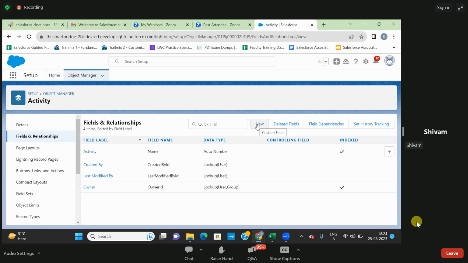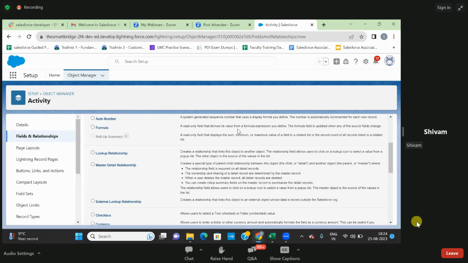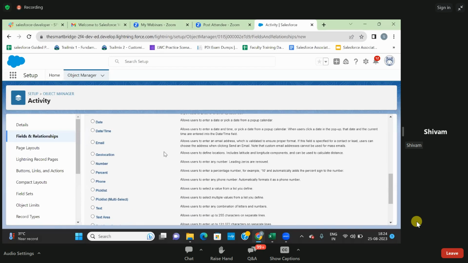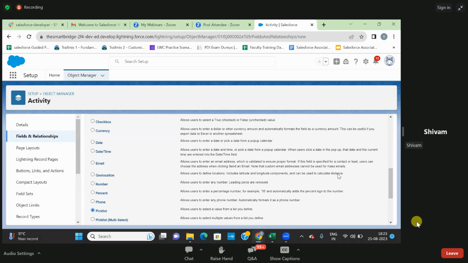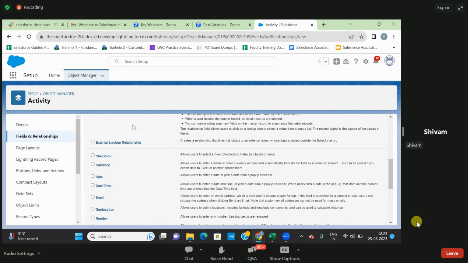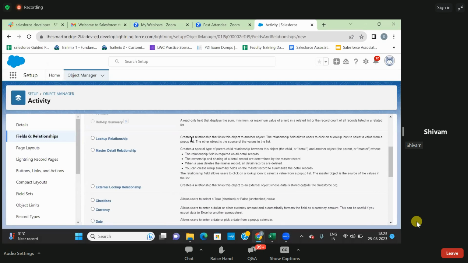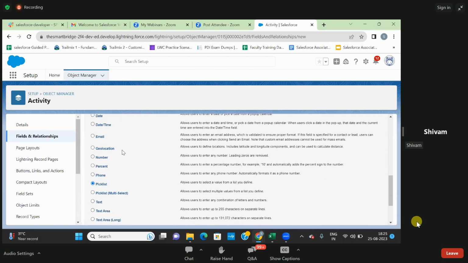So just click on new, then we need to write the game. We have to create the game field. So there can be multiple games over there. So what I will do, I will simply select the picklist once again. So if suppose I am selecting this picklist, see guys, there are multiple options of data types. As per your choice, you can easily select it.